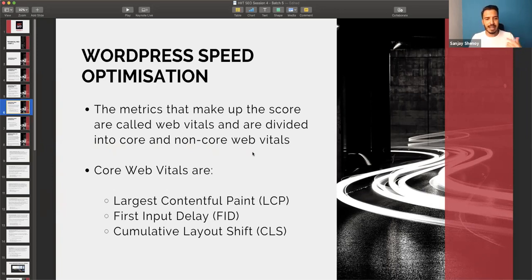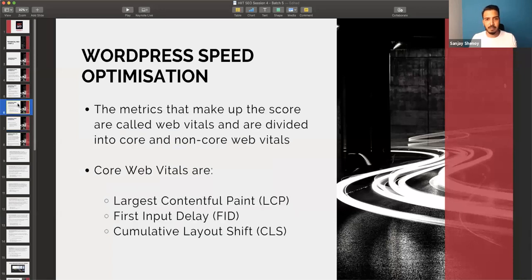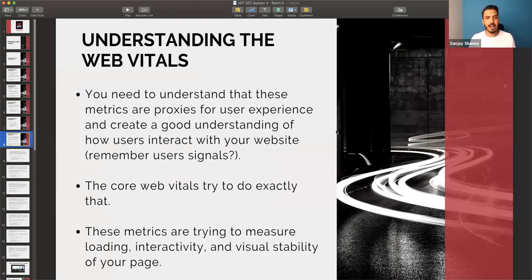Your core web vitals are LCP, FID, and CLS. Then you have the non-core web vitals, which do not add to the ranking factor, but still matter in terms of page experience: first contentful paint, FCP, time to interactive, TTI, total blocking time, TBT, and speed index, right? So these are all the metrics that are there. Totally 7 metrics. 3 of them are core web vitals, 4 of them are non-core web vitals, right?